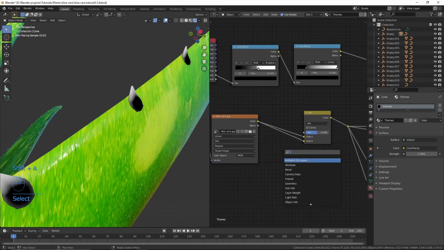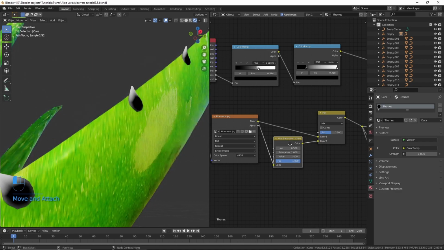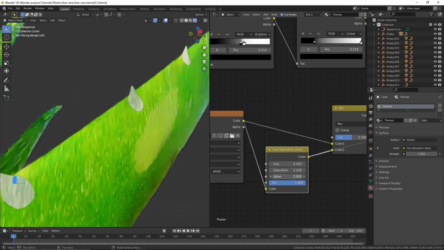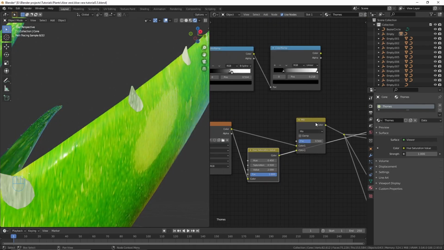But now I'm gonna add a hue saturation node in between of this. And now let's preview this hue saturation node. And now I'm gonna decrease the hue just a little bit to make it yellowish. And then I'll decrease the saturation to 0.5 to make it desaturated, and I'll increase the value all the way up to make it brighter.